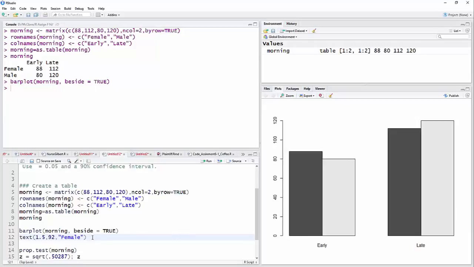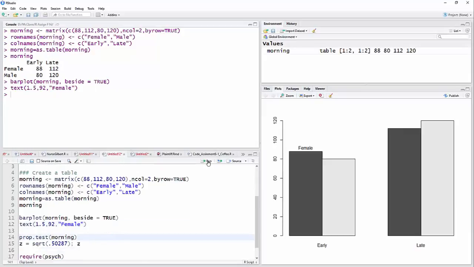And so I'm going to put female right about here at 1.5, which is the middle of the first box. So I'll center that, and I'm going to put it at 92, which is somewhere in here. And of course, you should go ahead and do that for each box and then add a title and that kind of thing, but I just wanted to get you started on that.